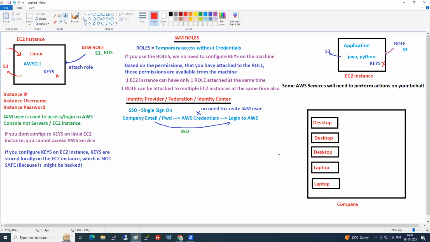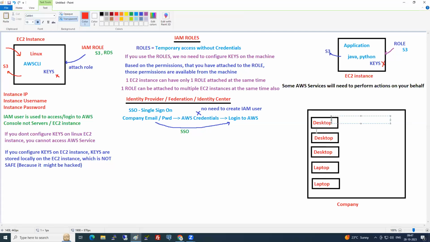Now, listen to this carefully. You went into the company. Assume you are the admin who is maintaining all this lab infrastructure. Now I came to you and said, hey, I want to log into the first desktop. So will you create a user on the first desktop? Assume that you have created a user called local user. Local user means the user is created locally on the machine.